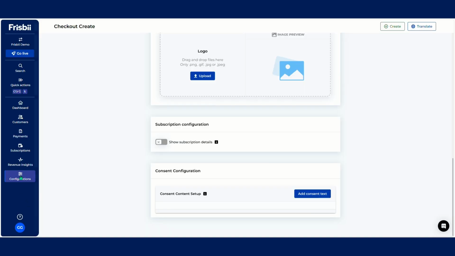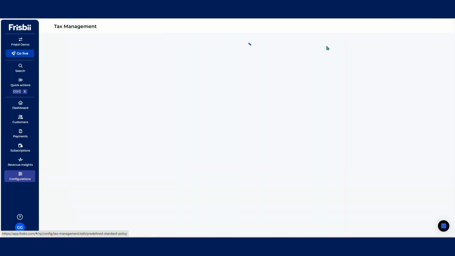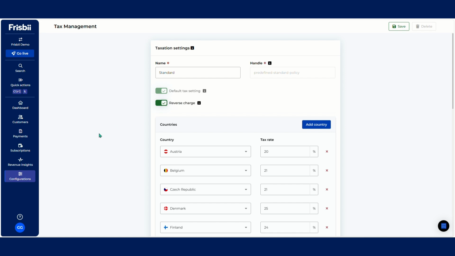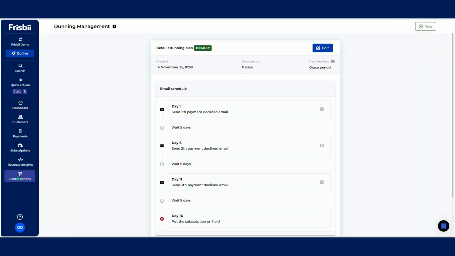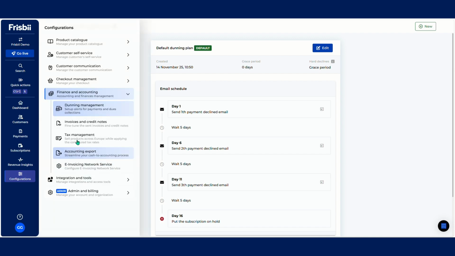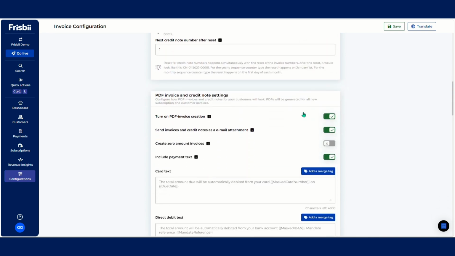An essential part of the Frisbii billing platform is the finance and accounting section. As a GOBD-certified European platform, Frisbii supports the legally compliant configuration of tax rules, such as the automatic application of reverse charge, as well as dunning processes to ensure timely payment after invoices have been issued.